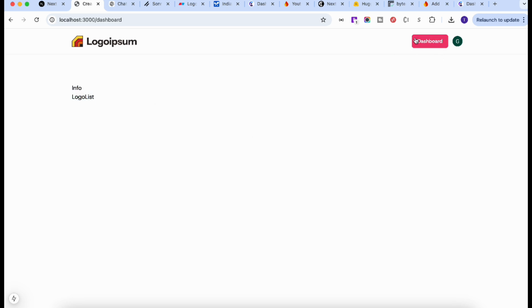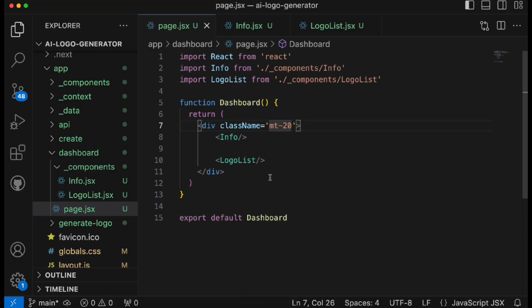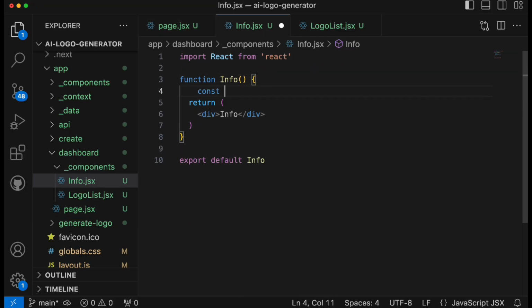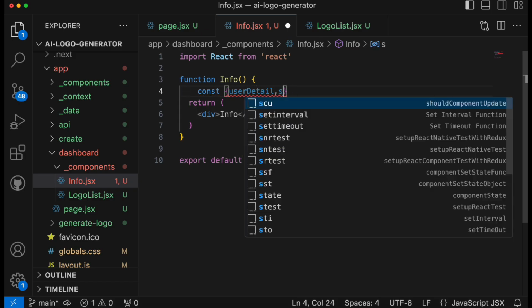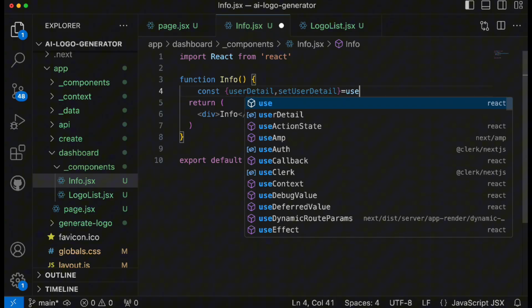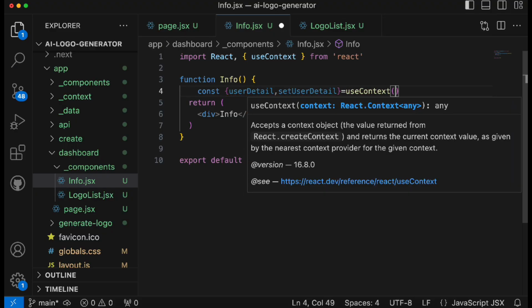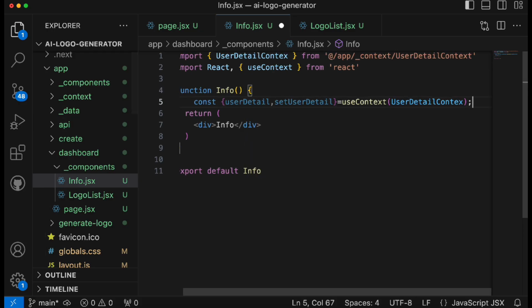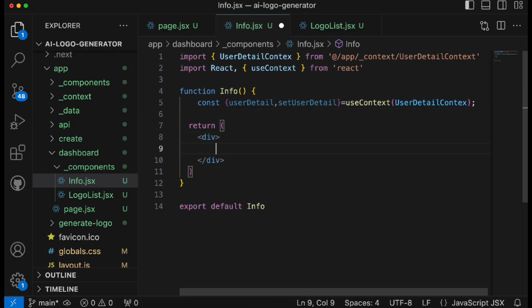Now obviously we have this dashboard button which we've already added. So let's do first thing first, let's go to this info, and inside that first we'll get the user detail. So over here we'll get user detail from the hook is equal to use context, and then inside that we'll use user detail context. After that we just need to show the data.